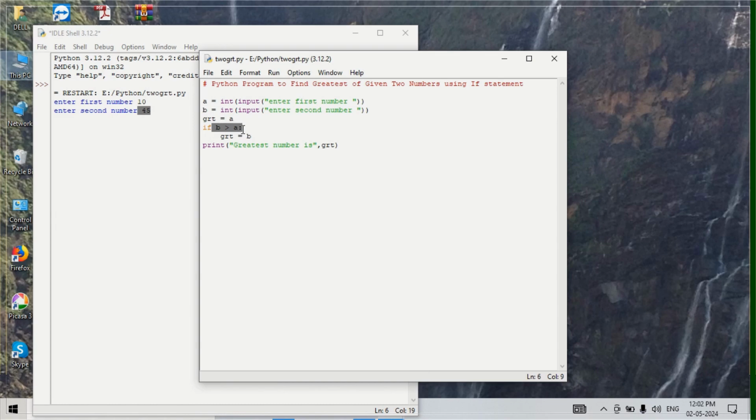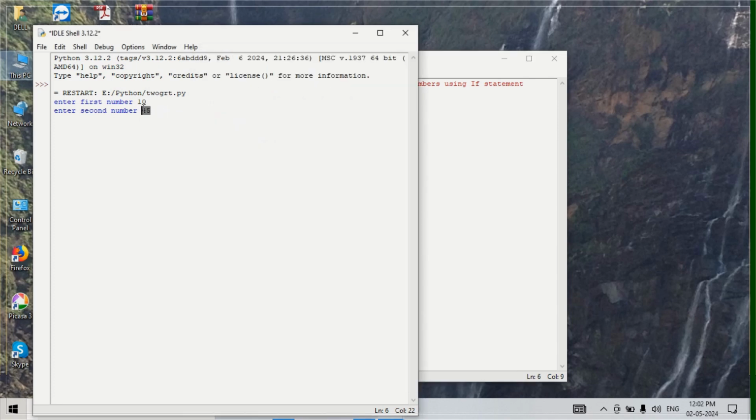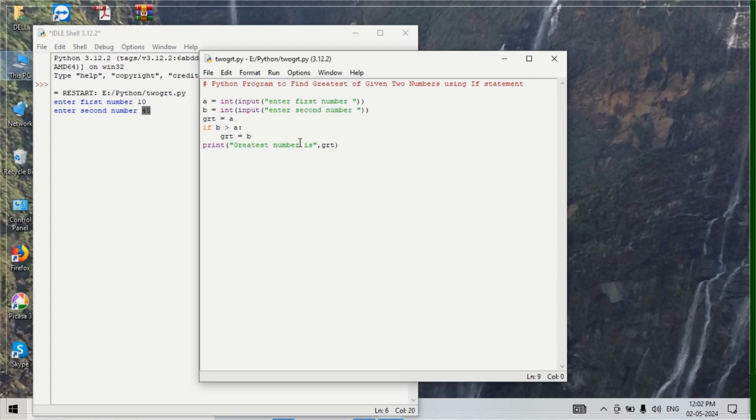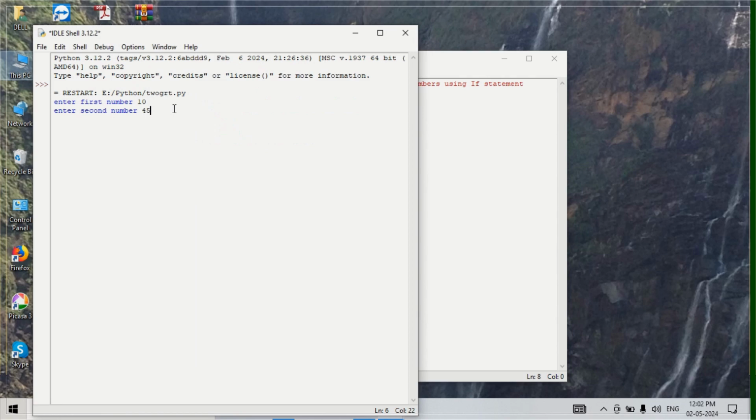Now what happens? The 45 is greater than A, this condition becomes true, therefore GRT is equal to B. That means the value of GRT will be equal to 45. Then it will come to this statement, print. It will print greatest number is 45. So you can just check, when you press enter, it is displaying greatest number is 45.